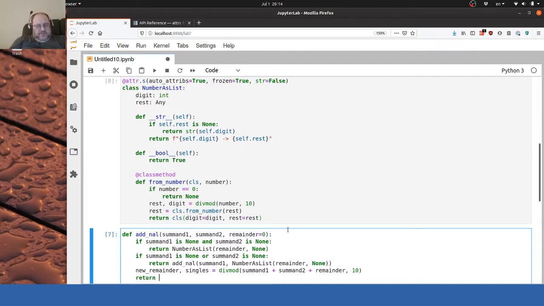And then we do return, and then we do this, we do rest equals add null. So remember that both of them are not null, right? So I can do summand 1 dot rest, summand 2 dot rest, and this is kind of why I wanted to move to a common case, right? This is a classic trick of harmonizing. Actually, we don't have to call. Let's do this.